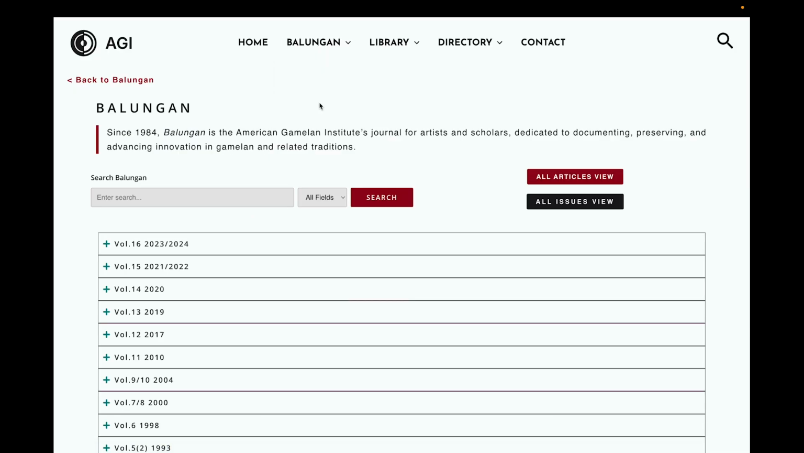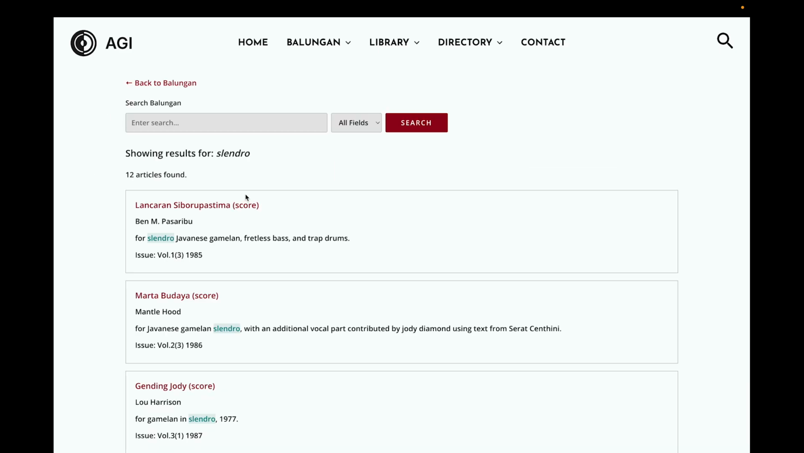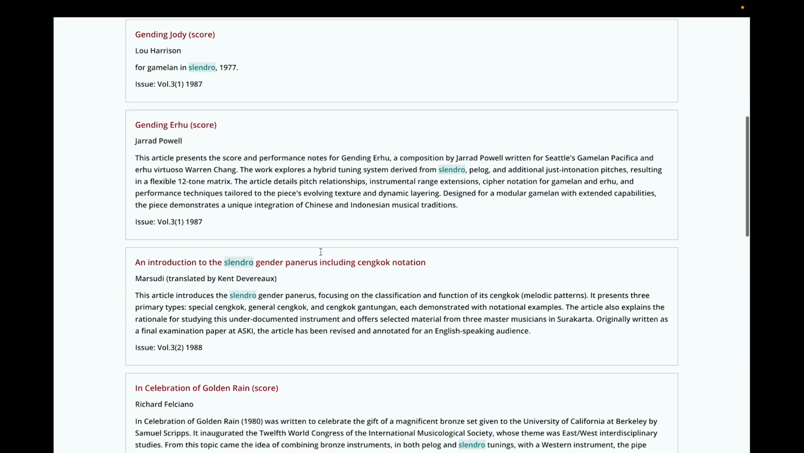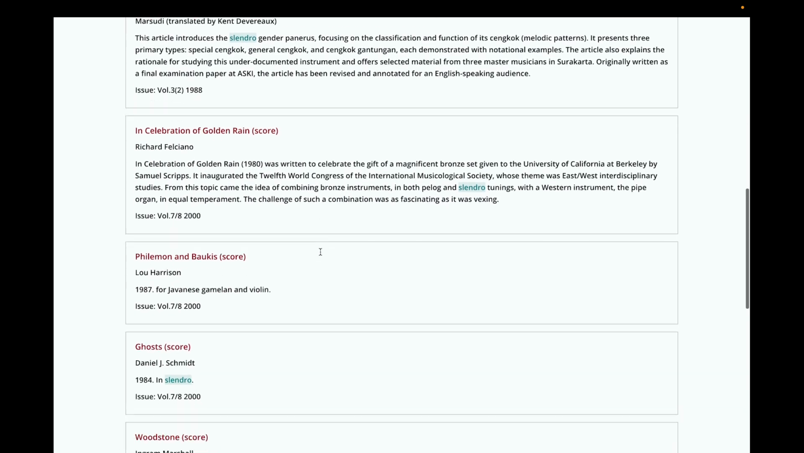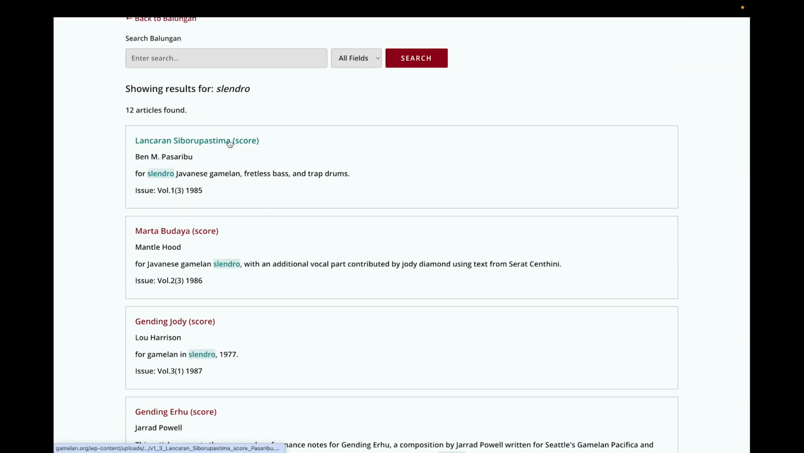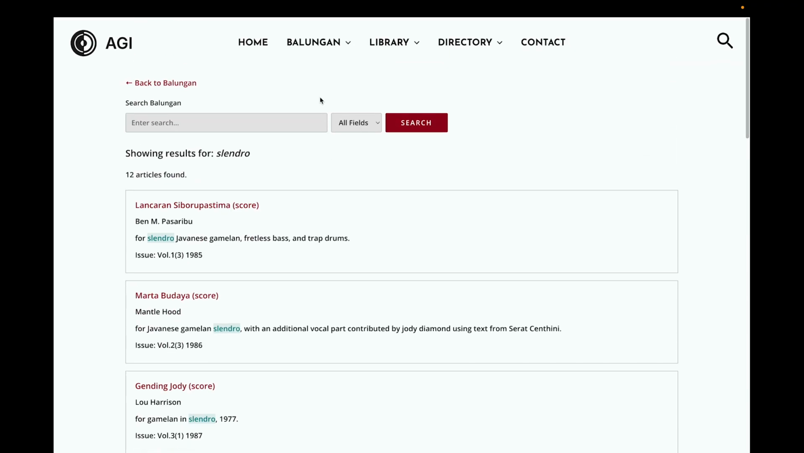Now, when you're on the All Issues page or on the main Balungan page, you'll also see this search engine. This search engine is specifically for Balungan itself. All of the articles are searchable by title, author, keyword, or just any field, including description. If I try something here, let's just search Slendro. We will find all of the articles that have Slendro, either in the abstract, the title, the author fields, or in keyword fields, as you can see here. And when we click these, it will open up the PDF of the article directly.